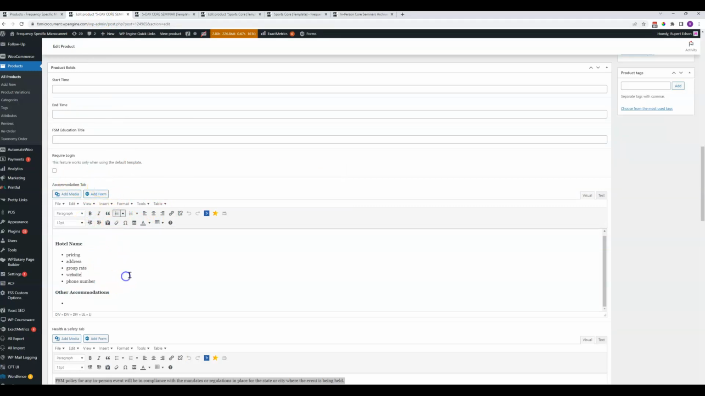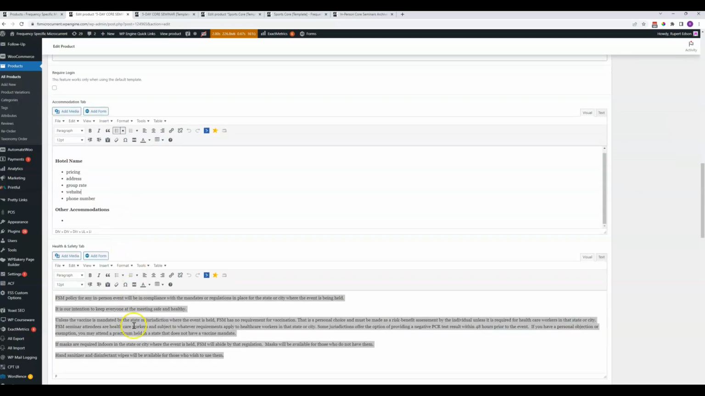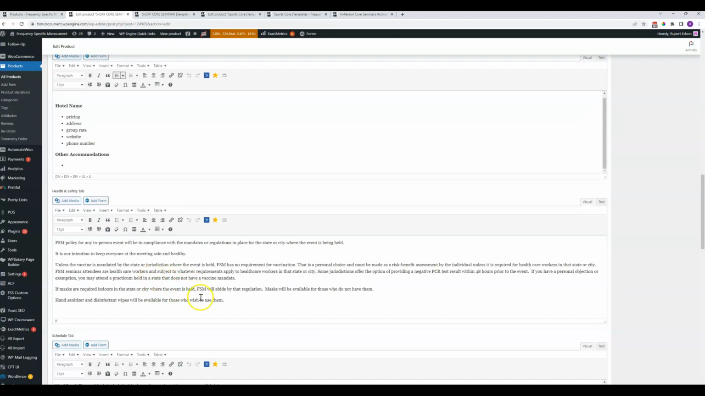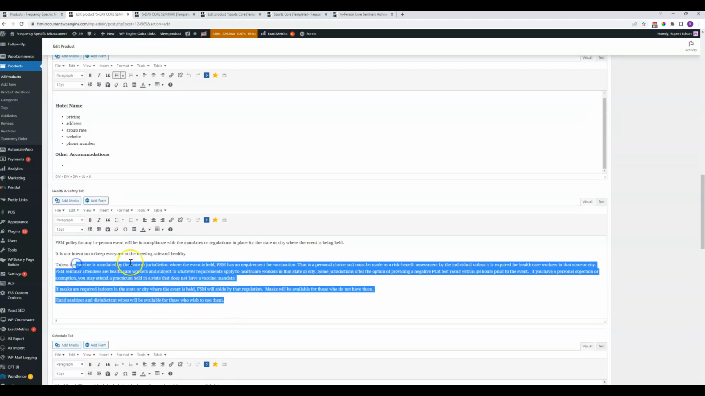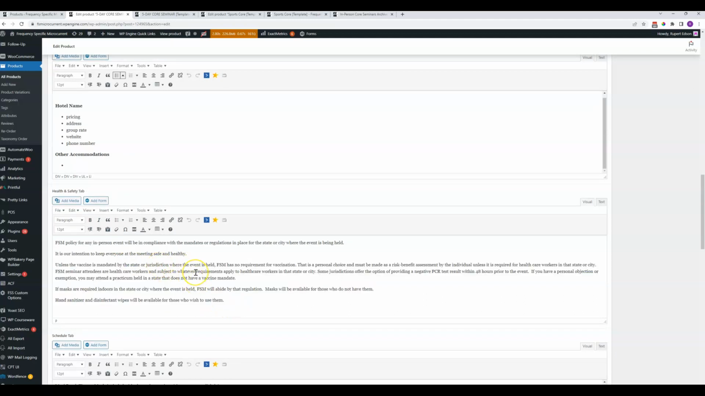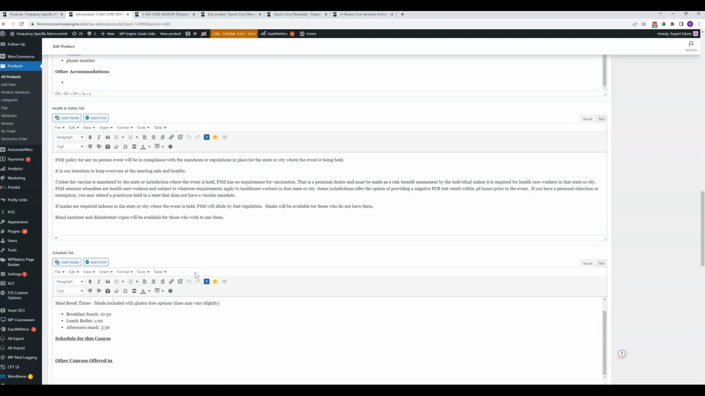There's an accommodation tab here on this template version of it. I've just got some kind of reminders here about what should go in here. There's the health and safety tab. I think this information is the same every time, but easy enough for you to update that if you want to change it.